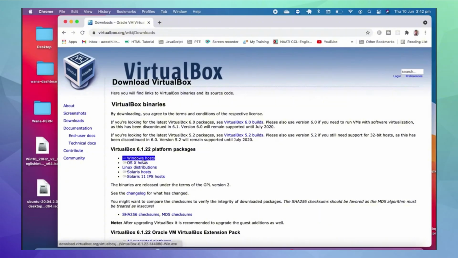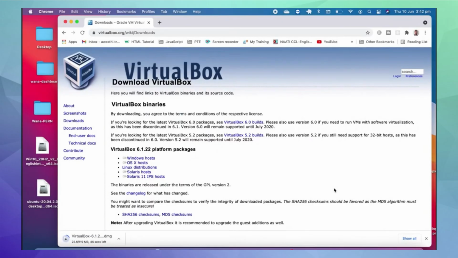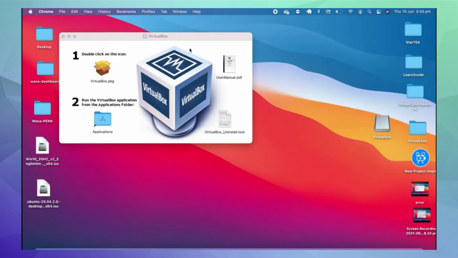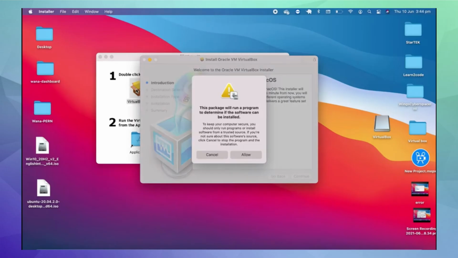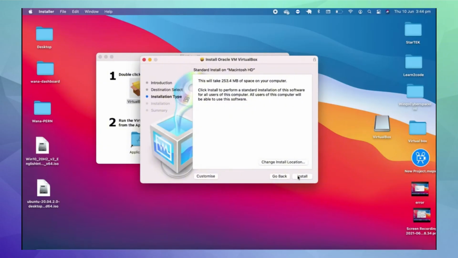After you click there, you can find the appropriate version of VirtualBox. I'm using the Mac operating system, that's why I choose the macOS version, and I'm downloading the VirtualBox. Okay, once the download is complete, now open the downloaded file and follow the process to install the VirtualBox. It's the same process as installing any other software in your MacBook.